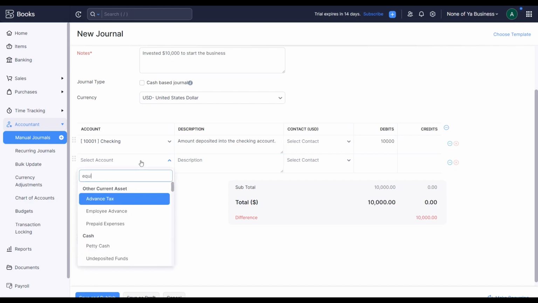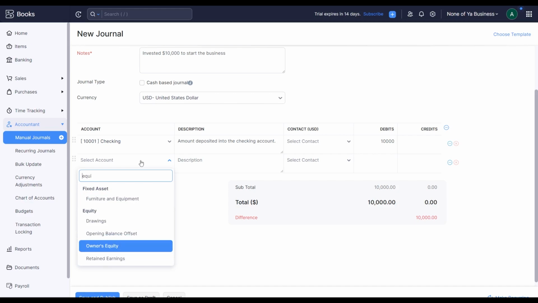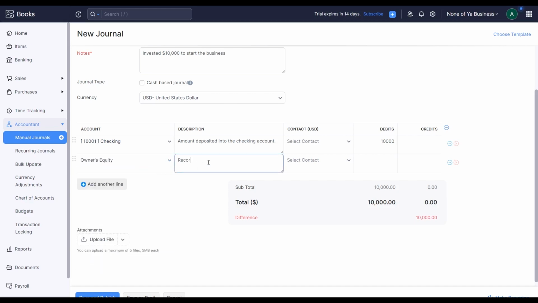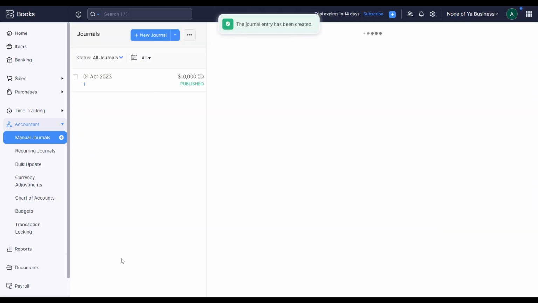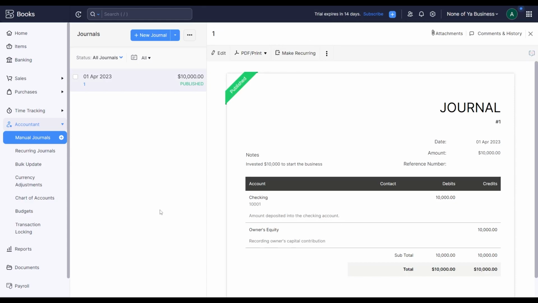If you want to attach documentation, you can click on upload file and then select the appropriate document. Zoho Books supports a variety of formats for this. Then save and publish. Here's a nice template that shows the journal entry.